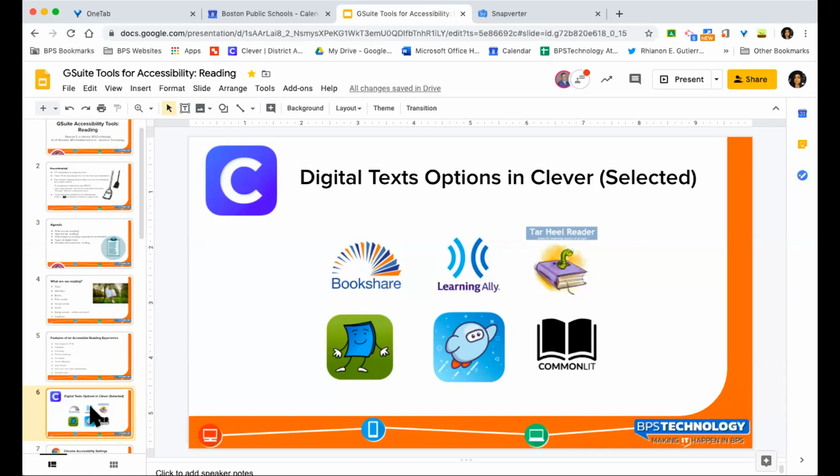Learning Ally is a tool that is typically used for students who also have print or reading disabilities. And so both of those tools, Bookshare and Learning Ally, will require you to have some kind of disability or reading deficit of the sort. And Learning Ally provides exclusively audiobooks that are human read.